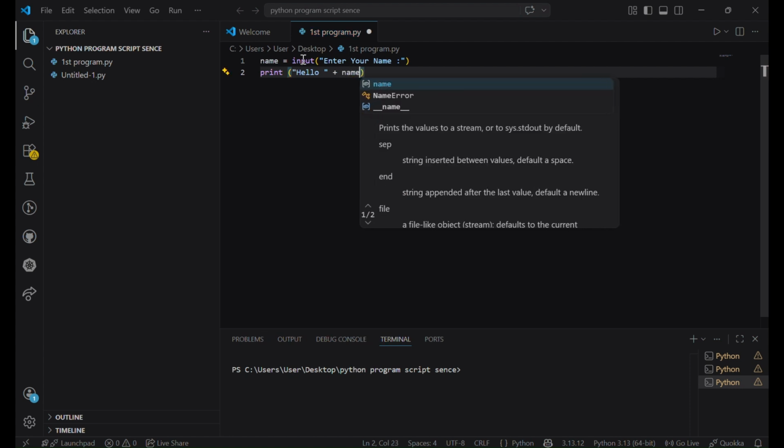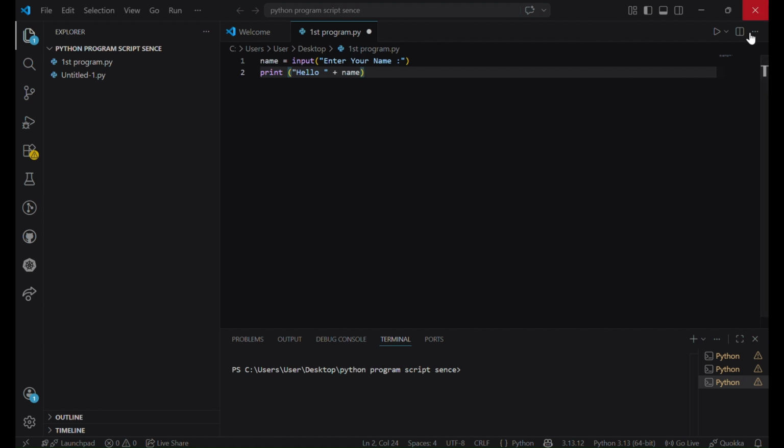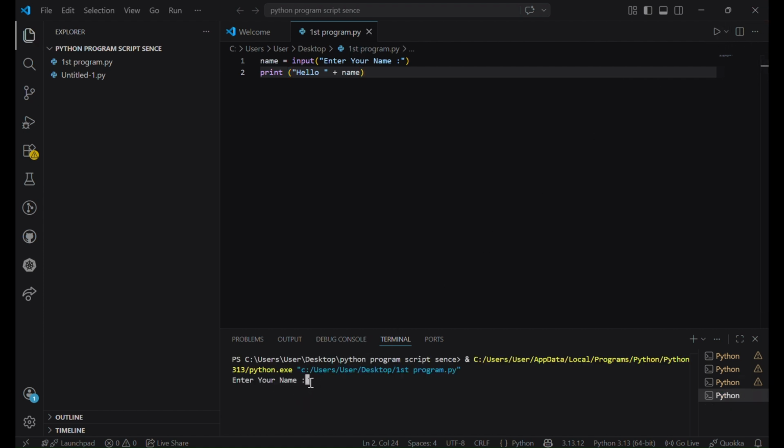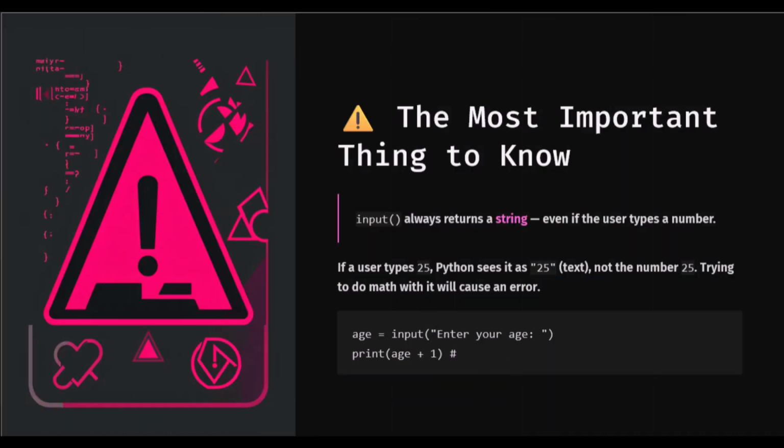Now let's see it in action. When we run the code, the terminal displays our prompt and waits. I'll type Ali and hit enter. Immediately, Python processes the input and prints back, hello Ali. Just like that, you've built a program that can communicate with its user.